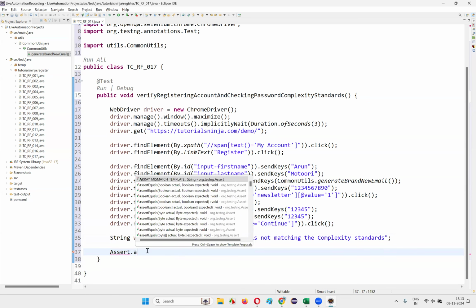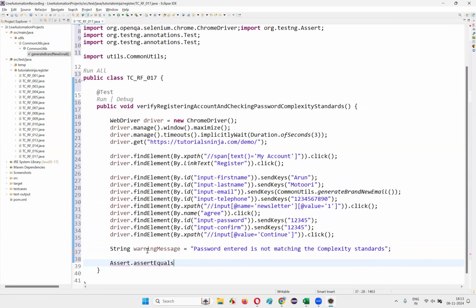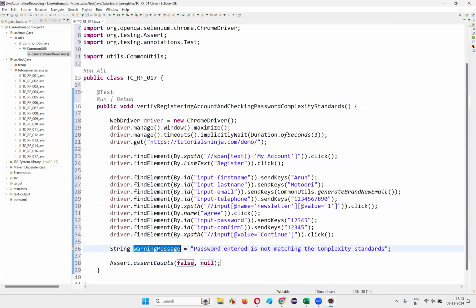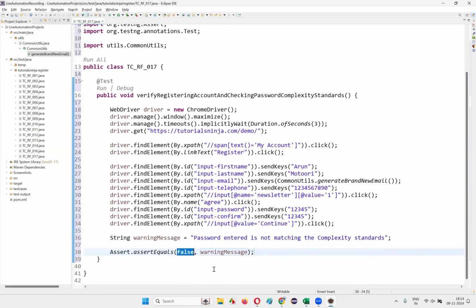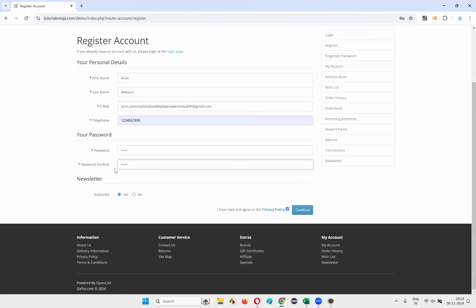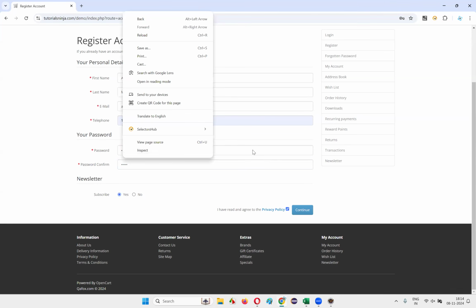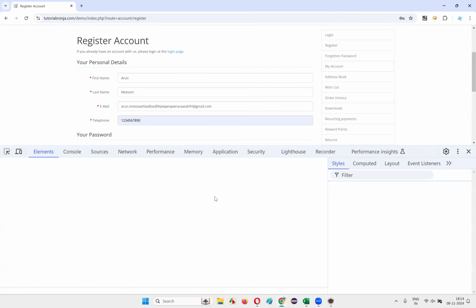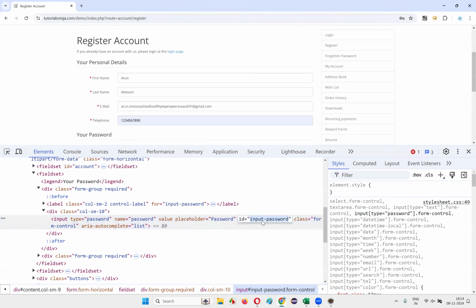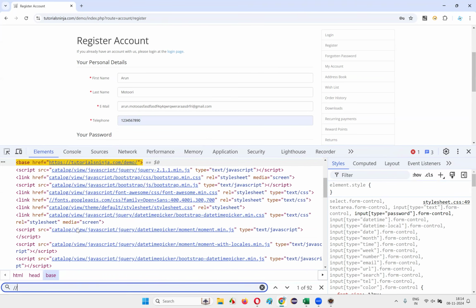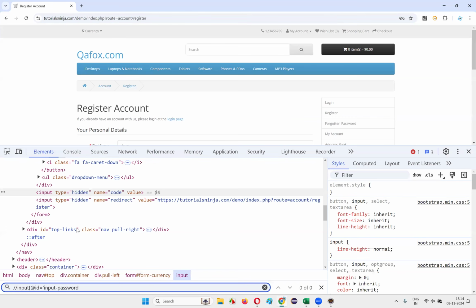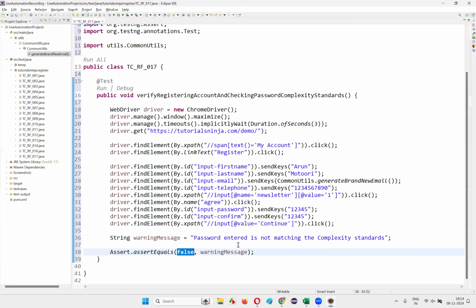Then you can write like this: assertEquals. On this side I'll say warningMessage, and on this side, how to get the warning message? The warning message should come under the password field, right? Right click, inspect this. When the warning message comes, we get a div tag under the input tag. I'll copy this ID and press Ctrl+F: //input[@id='input-password']/following-sibling::div. If any warning message comes, this will work. This XPath expression is going to work.